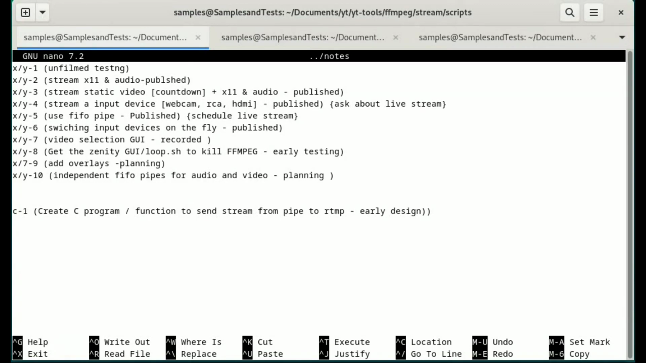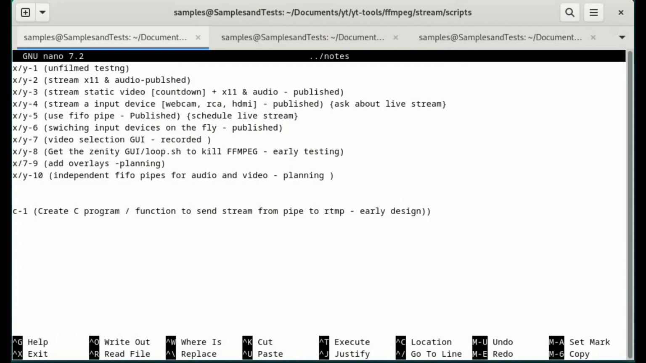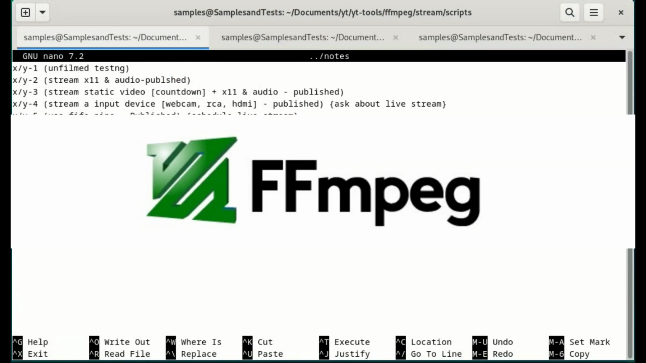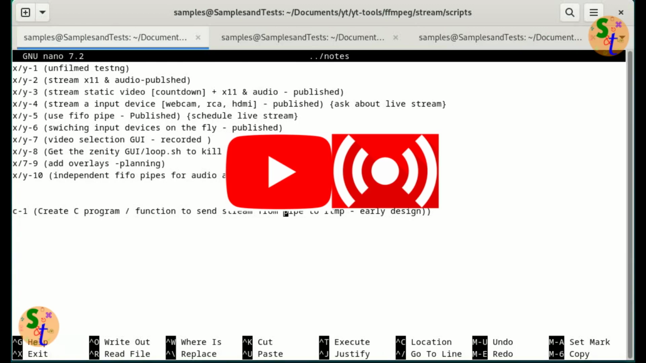So then we can slowly add the functionality to the C program. And then we can maybe even expand to Python. I've had comments where people have asked about Python and stuff. So we can try different programming languages. Right now we're just using basic Bash scripting with the FFmpeg, a compiled program, and we'll make it into our own. So I'm going to be continuing to do some live streams.